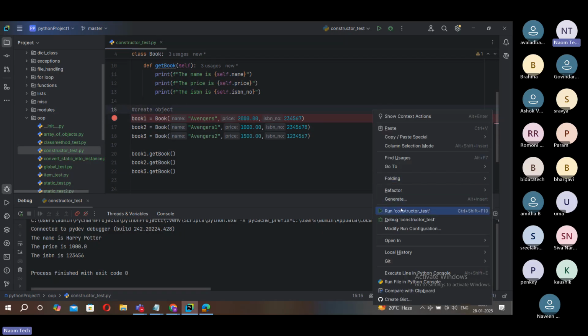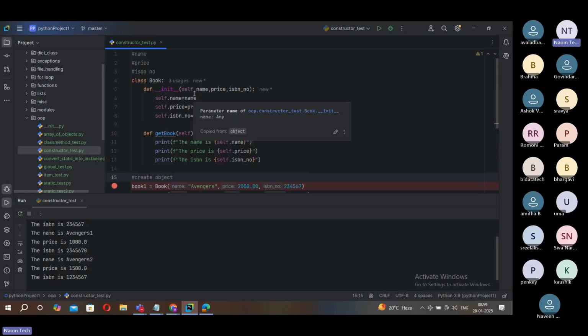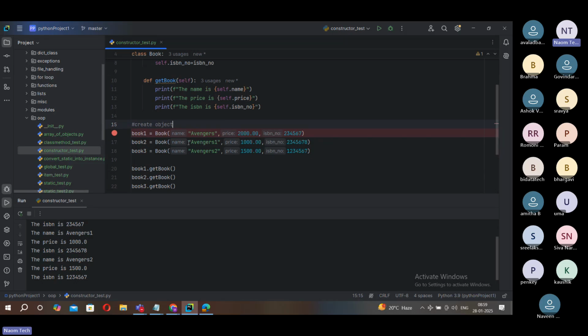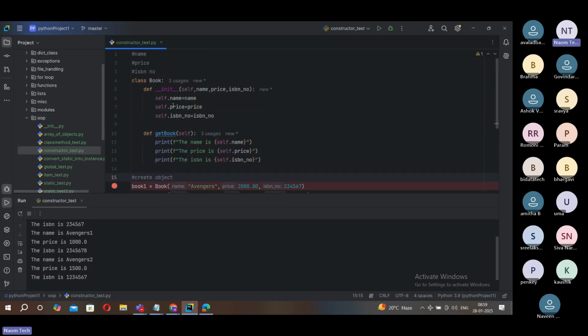Okay, now run this. Now you can see here we have three different book details: Avengers, Avengers 1, Avengers 2. Right? So this is how, friends, we can use constructors to initialize instance variables of a class. Okay, and also we can see here, this is how we can initialize an object. So this is a simple idea about constructors.